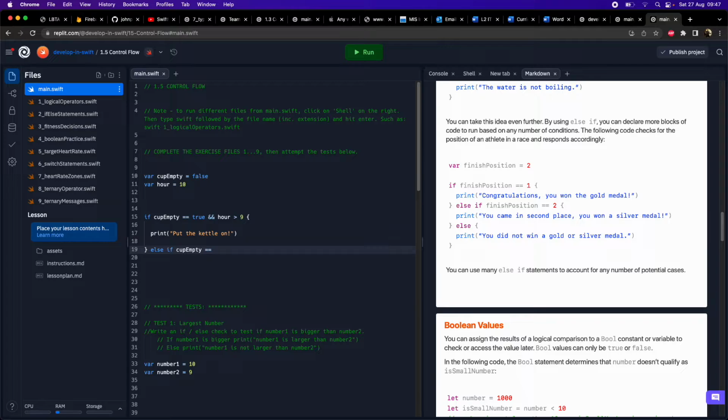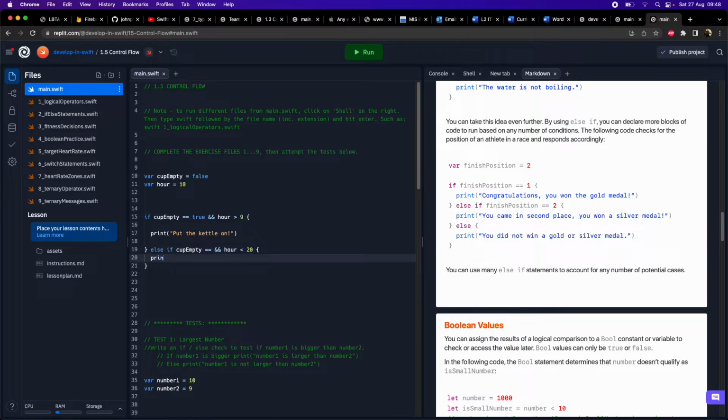Let's say the hour is smaller than, let's go for smaller than, say, 8 o'clock, like 2000 hours. Then this time we are going to print time for hot chocolate, because it'll be chocolate, yeah? Oh, sorry, hour is greater than is what we probably want to make this make sense, yeah?